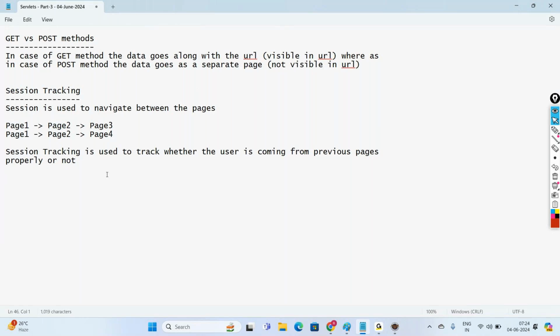Okay, then how to do this session tracking? Very important one. How to go with session tracking is by using the HTTP session interface.